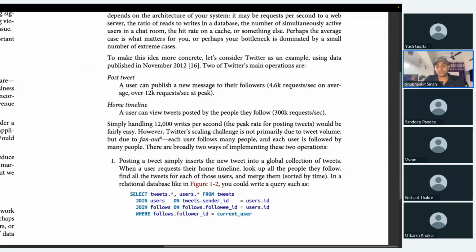Sure. So Twitter has two operations: post tweet and home timeline. So one post tweet API is there, and one home timeline API is there, right? So whenever a user wants to tweet, they will simply call the post tweet API, right? And this will basically publish a new message to each of their followers. And this post tweet API is called 4.6k times per second. This part is clear?